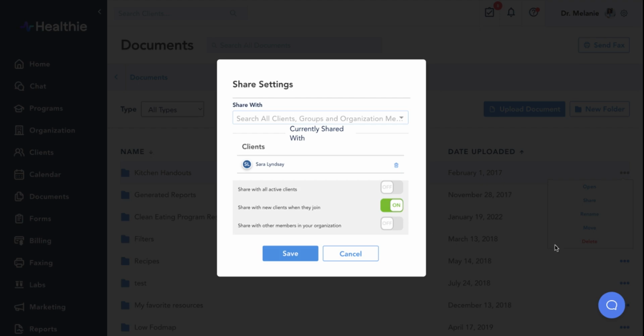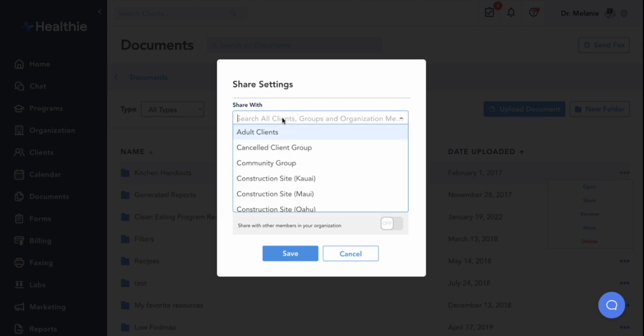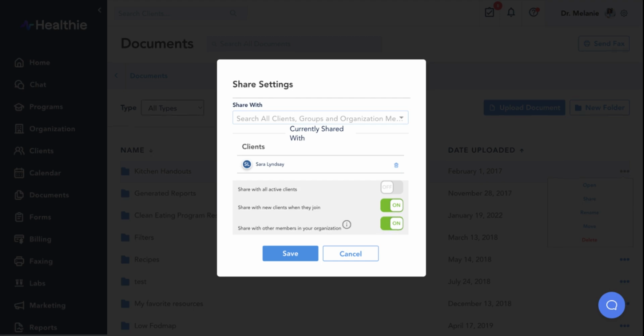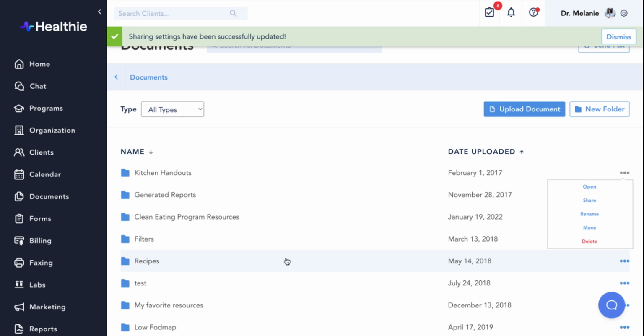If you are using Healthie as part of a business with multiple providers or administrators, you can also leverage the Documents platform to share documents internally with your organization. In this view, either select the individual organization member that you would like to share it with in this dropdown, or you can select the option to automatically share with other members in your organization. Once your sharing preferences are selected, click the blue Save button. If you've shared with patients, they will receive a notification that you've shared a document with them with a call to action to view the document.